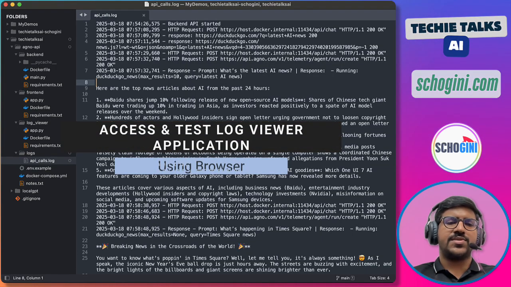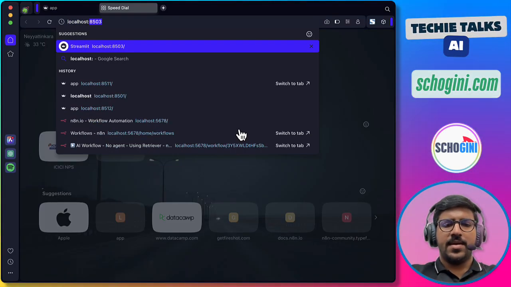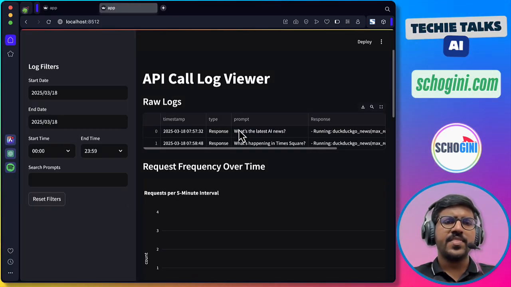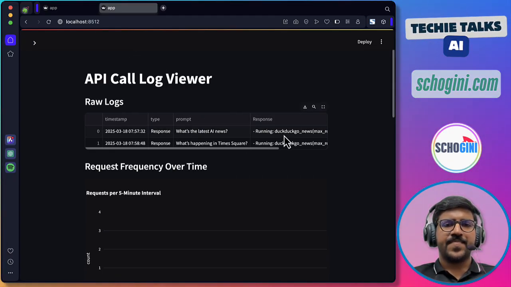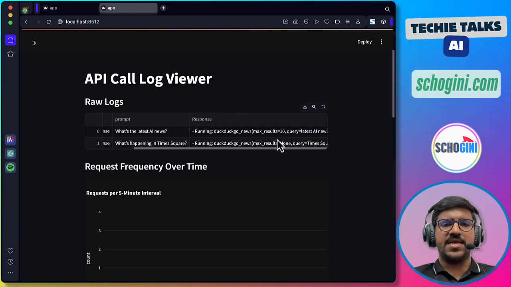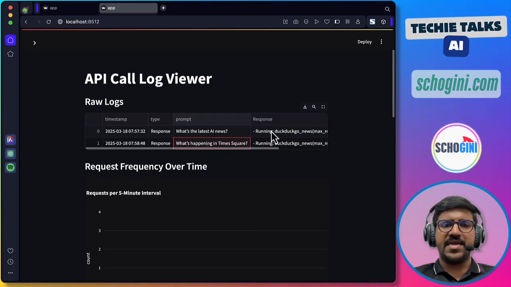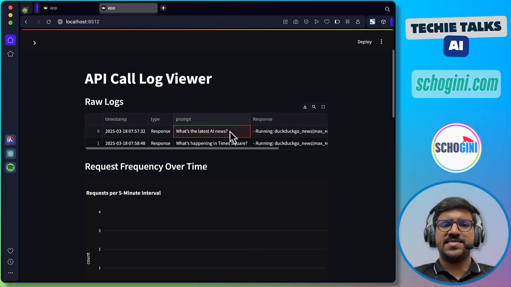If you want to access the log viewer application, you can access localhost:8512. So this is the log viewer access point, and this is our log viewer. This is our filter. I'll come back to that, but here you see this. Here we will be able to see the raw log. If you double click on that particular cell, we will be able to see the entire content. This is the entire response. Here we will be able to see the entire prompt, and this is the response for the first prompt, which is what's the latest AI news.